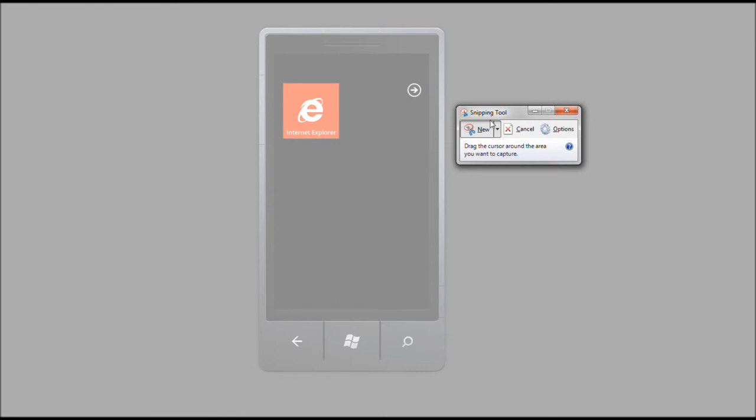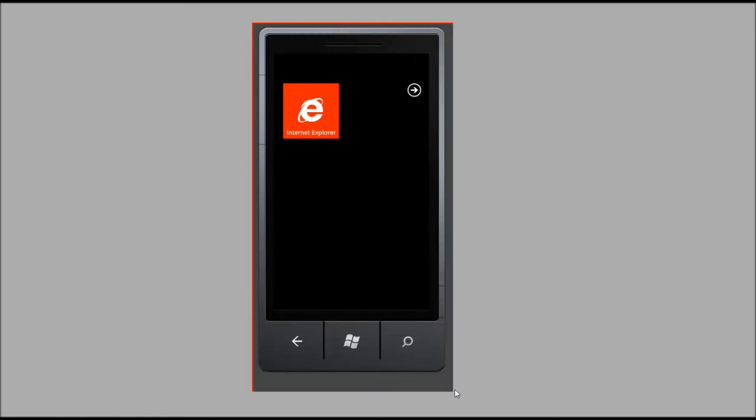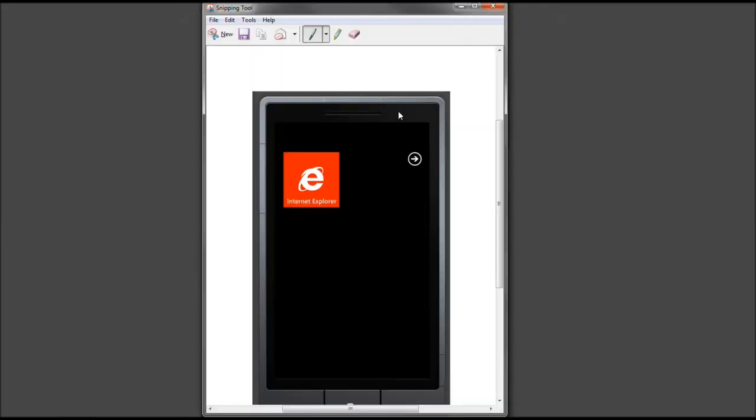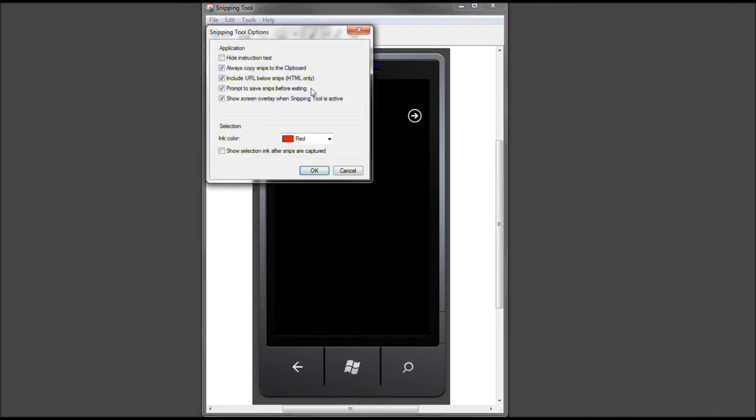So say we want to take a capture of the emulator here. Go ahead and select, go down, and that looks good. And now we have our screenshot here. So if we had our program on there, terrific. And you can make modifications, erase things, and color on it, and what have you. Highlighter, pens, woo.